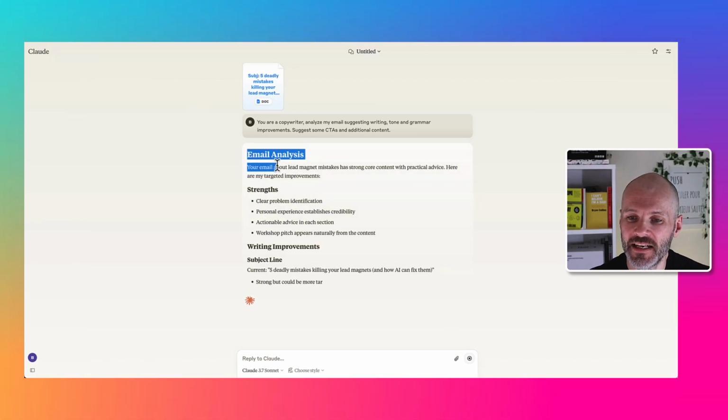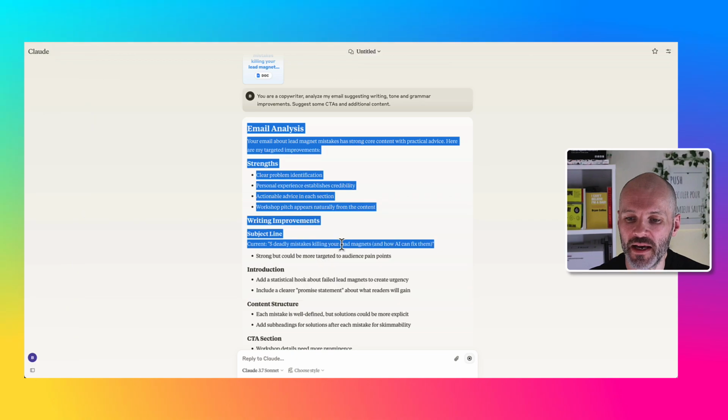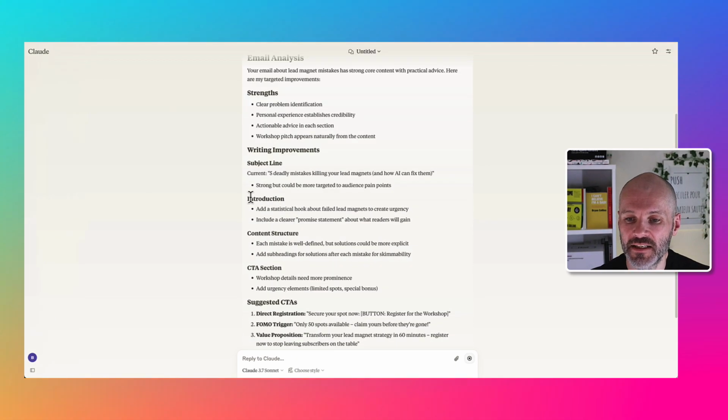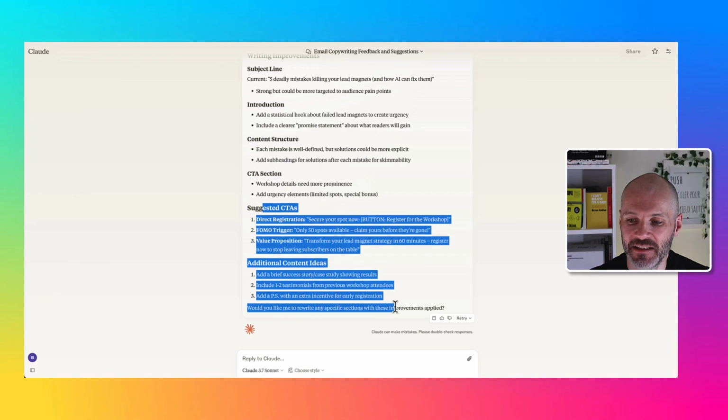But in this case, it's summarized what's working in the email. It's come up with a fix for my subject line. It's come up with a fix for my introduction, the content structure, the CTA, and some additional ideas for things that I could write about.